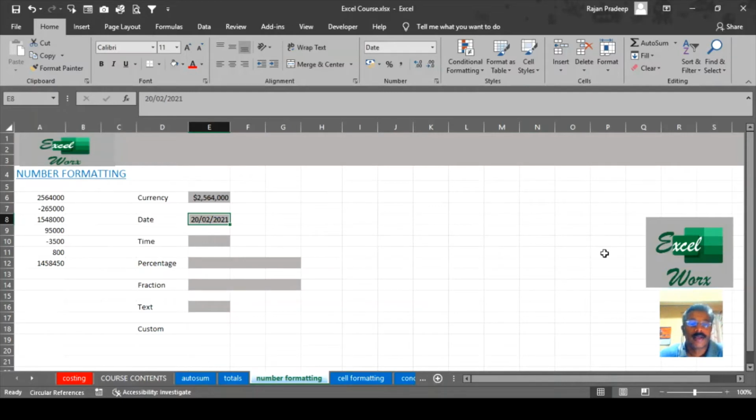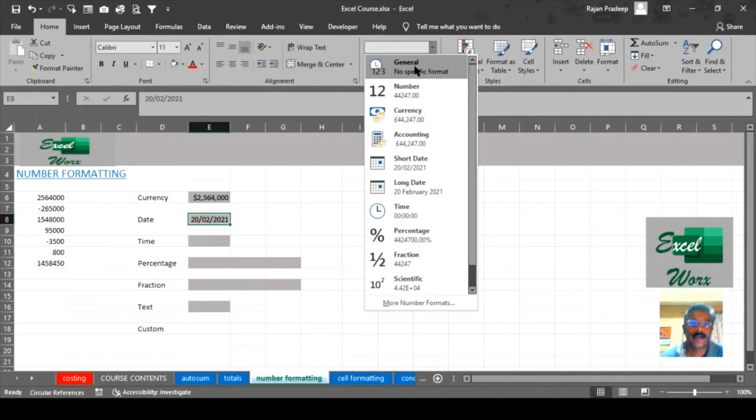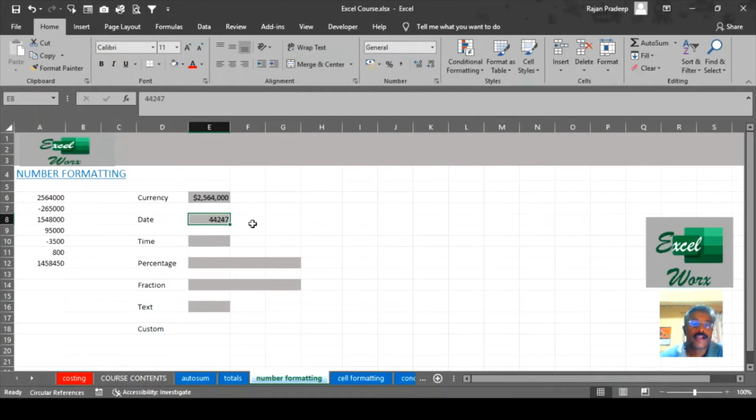One thing to know about dates is that Excel doesn't understand dates the way we understand dates. For Excel, it's a number. So when it is not formatted, for example, this is already formatted as dates, but when it is not formatted, see what happens. It's showing a number. That number, 44,247. Excel understands today's date as that number. Why does it happen? As far as Excel is concerned, number 1 stands for the first day of the first month of the year 1900.